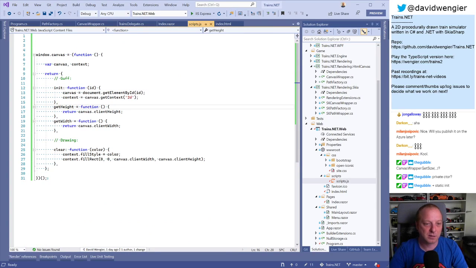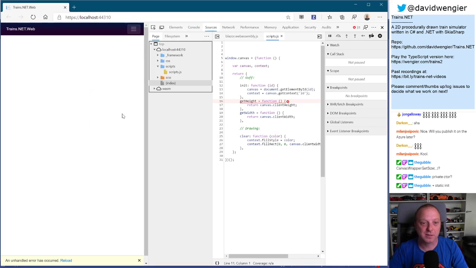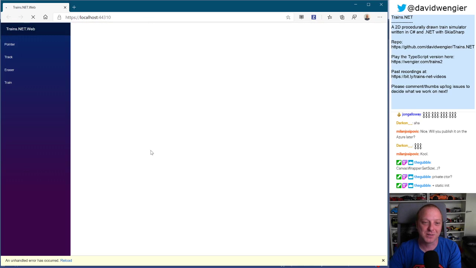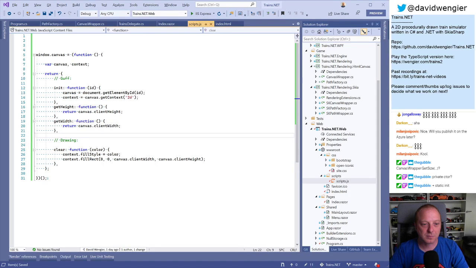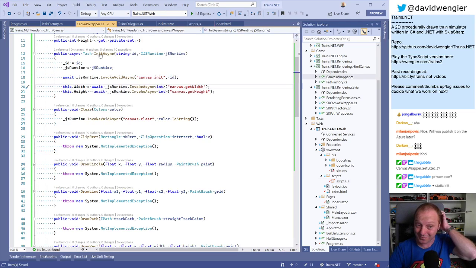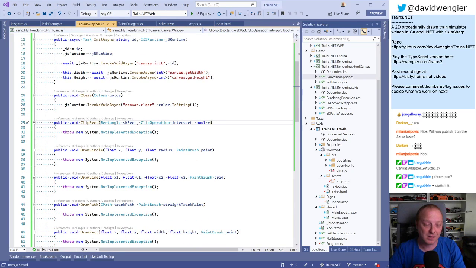See, JavaScript, world of fun. This is why I like C# and .NET, because you can define a function with an equals or a colon, and sometimes you need one and sometimes you need the other. It's perfectly reasonable and I can understand it, but it's annoying. Yes, so we don't have size, but that's okay. All right. Now we just fill out these things.